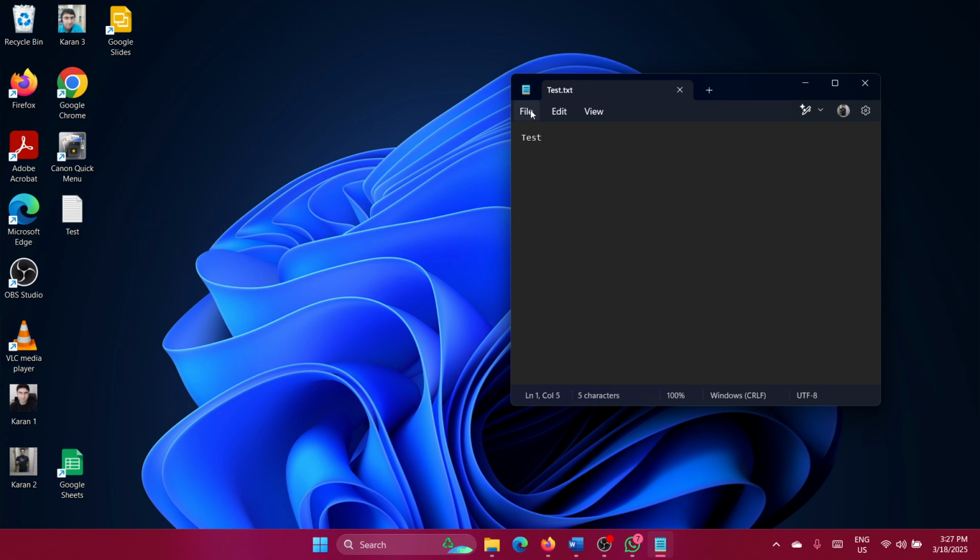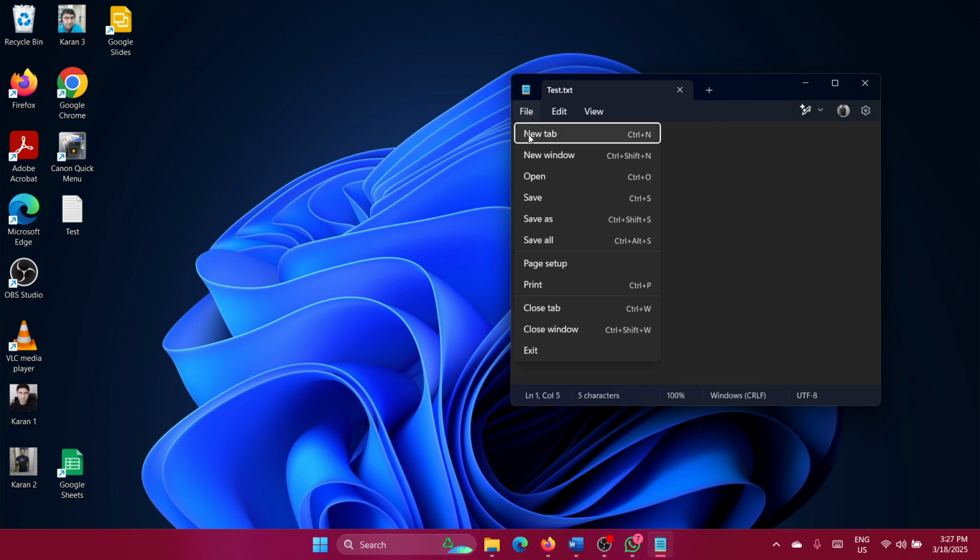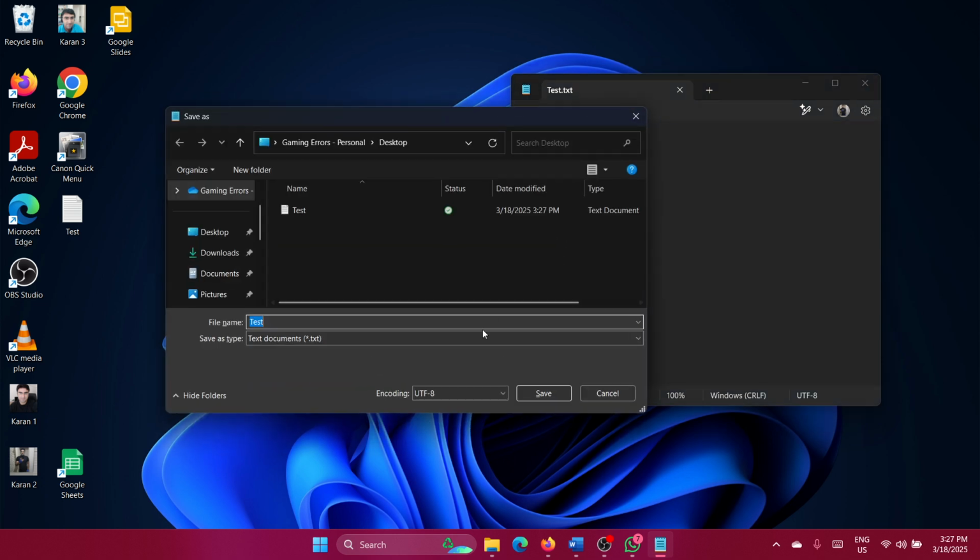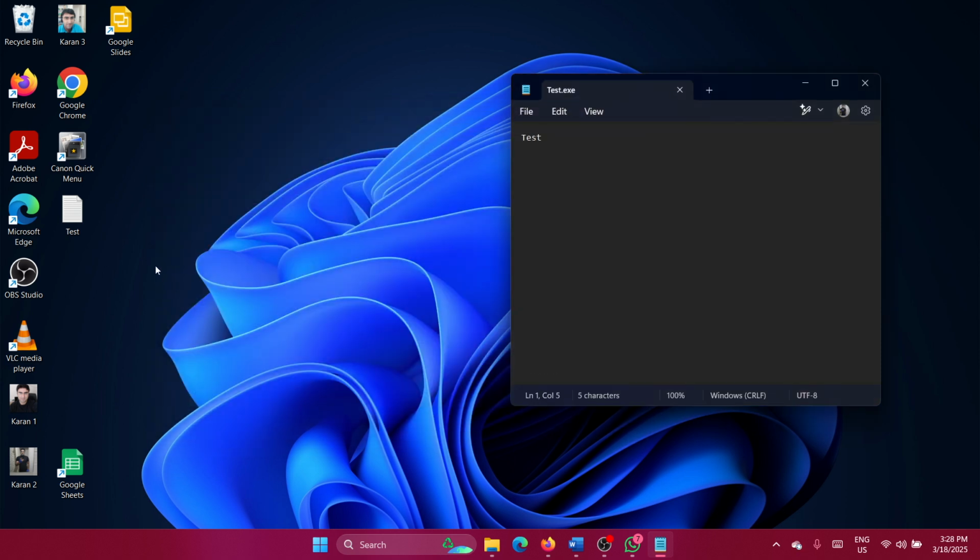But this is not the only form in which you can save a notepad file, because the main purpose of saving a notepad file these days is to save codes. So click on file, select save as, change the file type to all files, and then you can select it in any format. For example, I can create an exe file and then I can click on save, and then it will save to the desktop as an exe file.